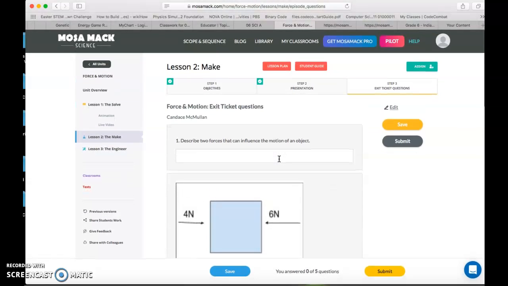They all relate to Newton's 3 laws. They all relate to force and motion. When you're done with these questions, you're going to press save and submit. Make sure you press submit, because if you don't press submit, then I can't see them. And that's when I think you don't get your work done.